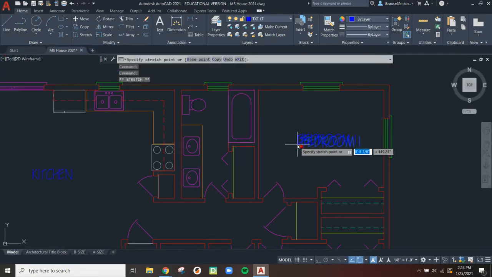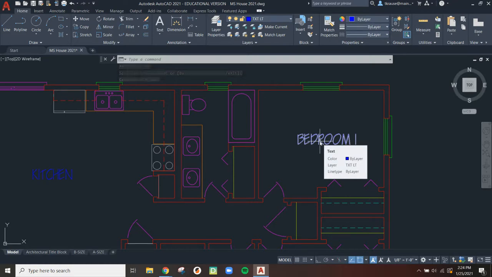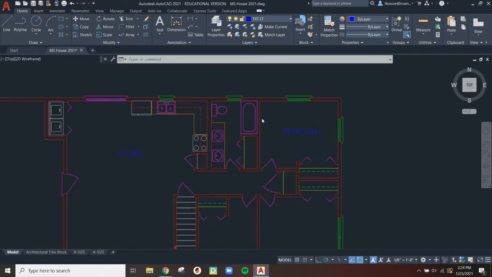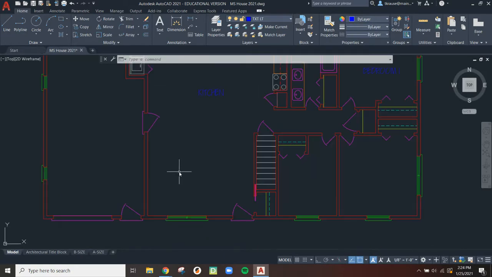Okay, so our room labels are really not overly complicated. The biggest challenge is getting the text to be the right size. And we'll see here in a second if our text is the right size when we go and do some of our basic dimensions.